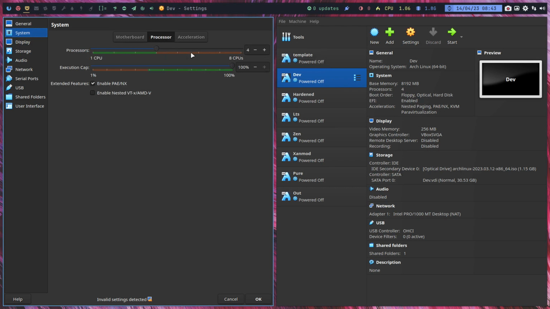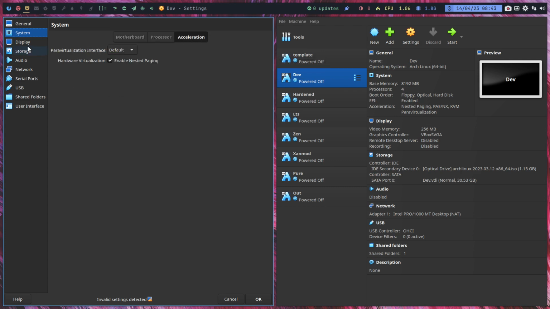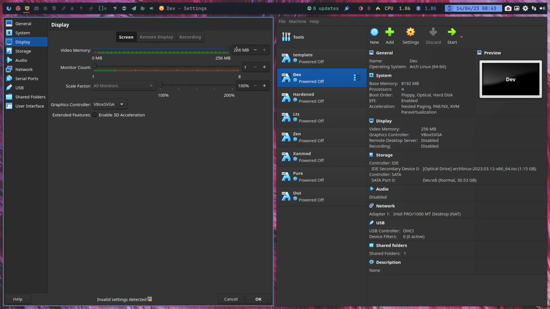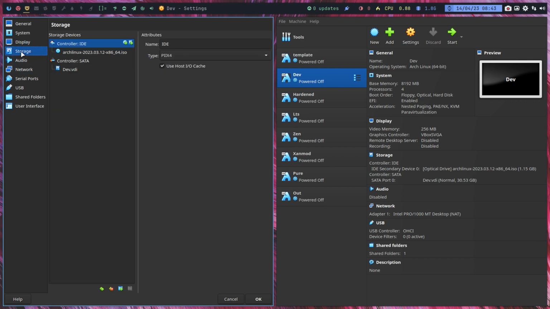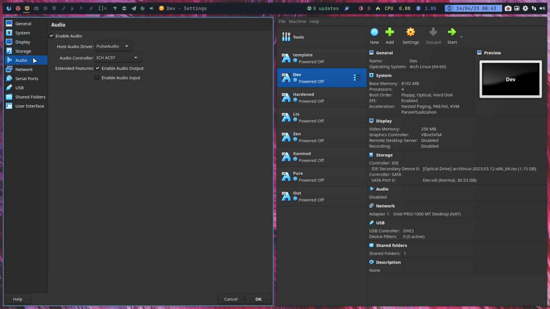Processor is half of the CPUs. Enable this one. Acceleration default. Display all the way up. VBoxSVGA is old, I think. I think we need to use VMSVGA now. So let's do that. Remote display. Recording, storage, audio. Let's enable it. Network. Normally I disable it.